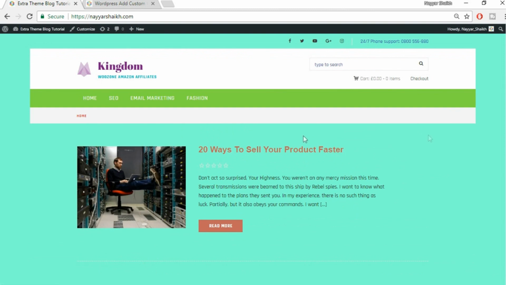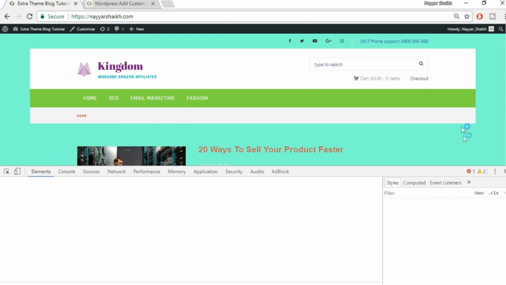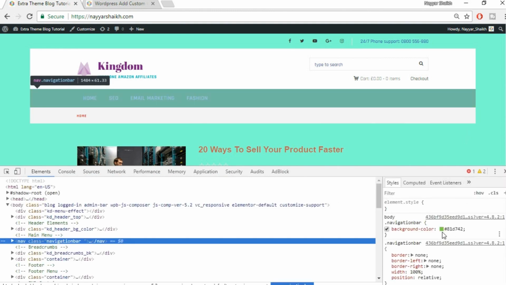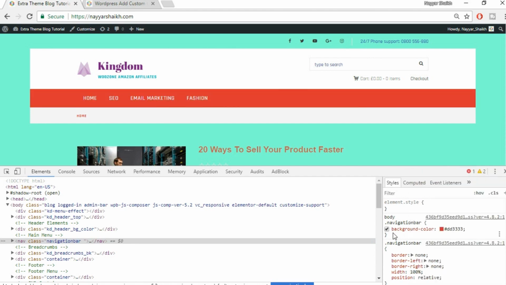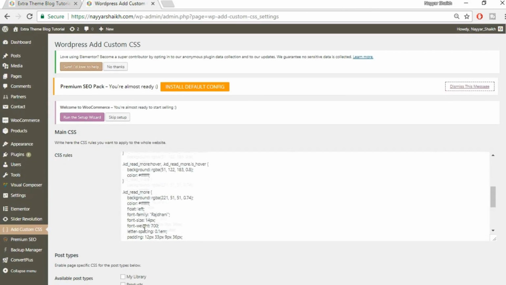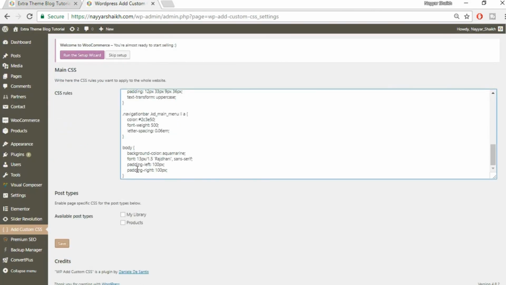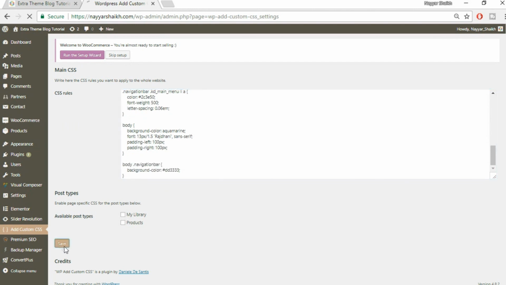So this is how you change the color of anything. For example, if you want to change the color of the menu bar, what you will do is right click on the menu bar and select inspect. Okay, here you see this green color. So what I'll do is select this, make it red, blue, green, whatever you want. Now just copy this code, come again over here, paste this code. Okay, now click on save.